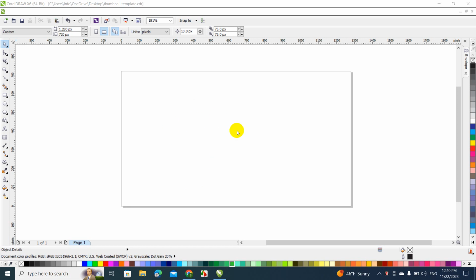Today I'm going to show you how to do a 3D image for printing or for just graphic design purposes, or if you're going to turn that into a sticker. It's all up to you. But let's begin with the tutorial.